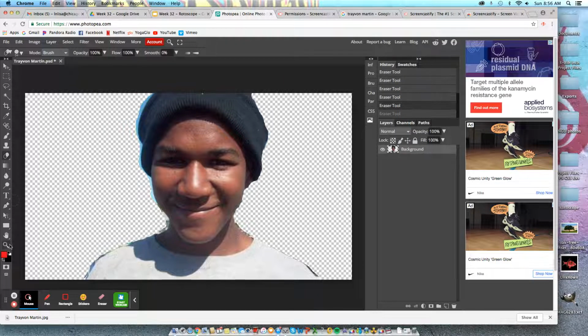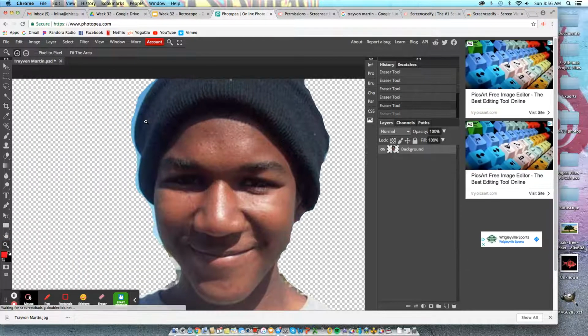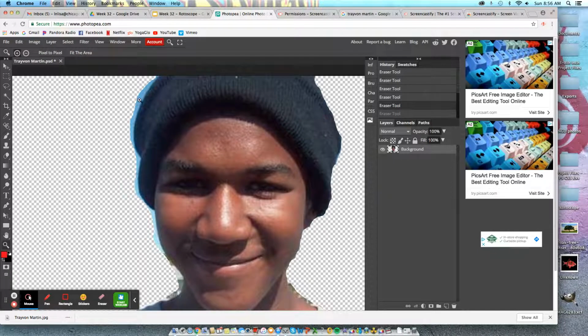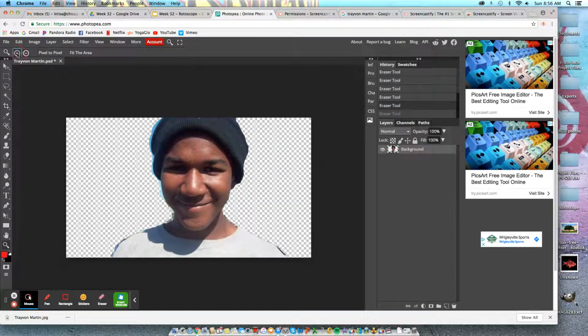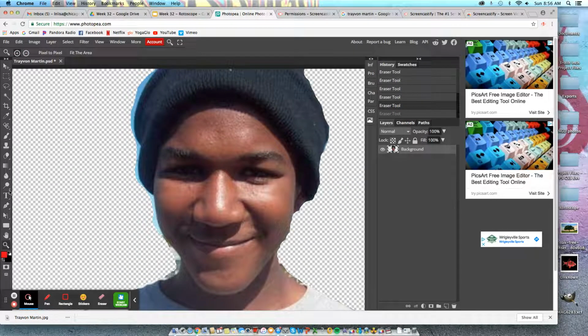I can't see what I'm doing, so I'm going to come down to the zoom tool at the very bottom. Click on this zoom tool and then select anywhere on top of my photo, and it will zoom me into a section that I want. And if you need to zoom out, up top here, there's a little minus button. If I click minus, it will zoom me back out. Plus will zoom me in. Okay. So I'm going to zoom in. I'm going to get my eraser tool again. Clean up this section right here.